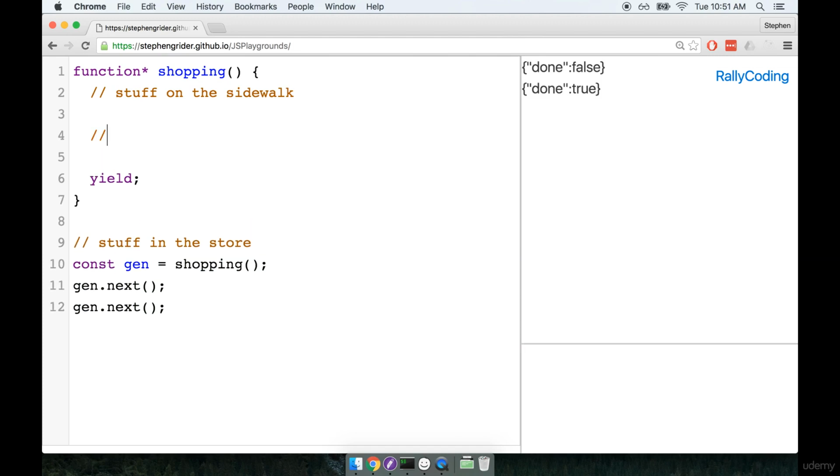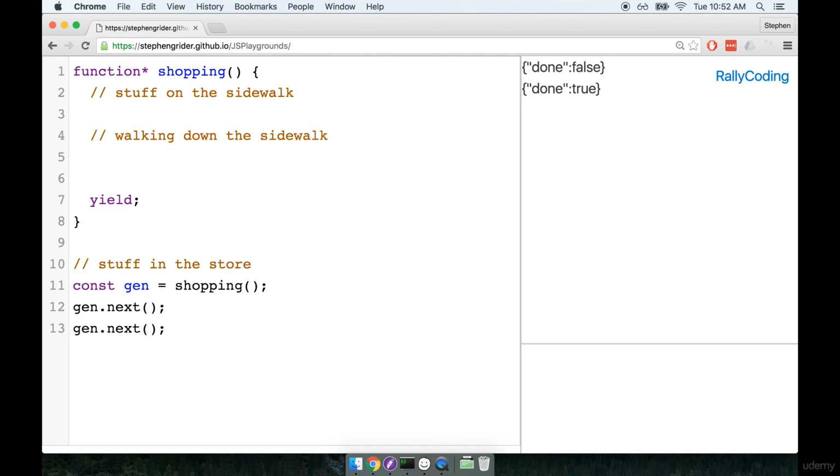First, when we're inside the generator, this can be thought of as us walking down the sidewalk. So we're just walking down, having a good time, whatever. We got some cash in our pocket. And eventually, at some point in time, we go into the store with cash. Okay, so we're going to go into the store with cash. And so that indicates that we are transitioning from being inside of our generator function to inside of the store, which is now down here.